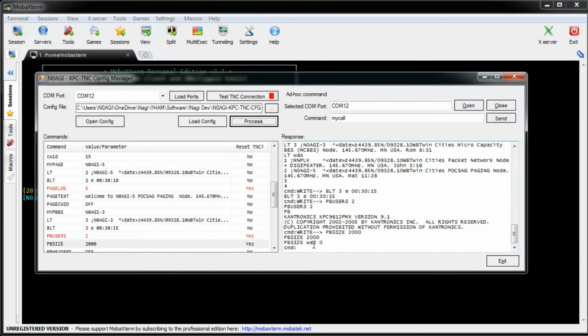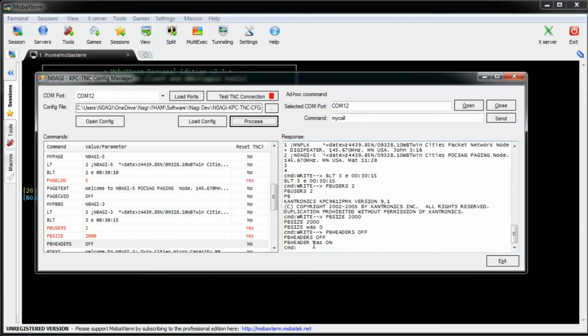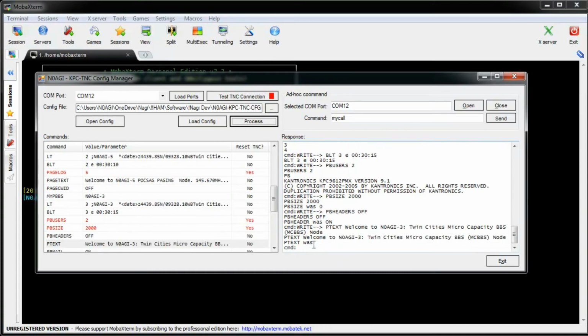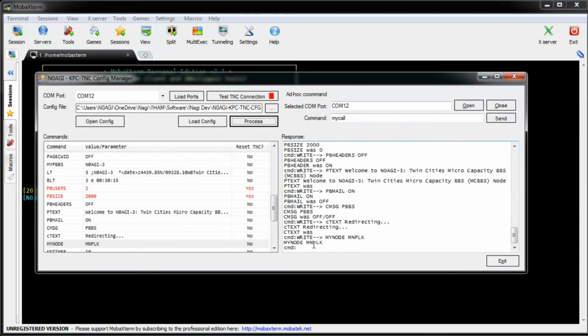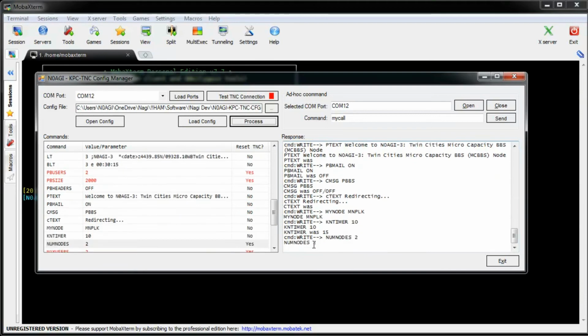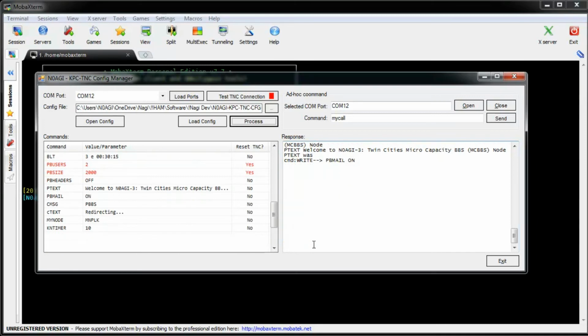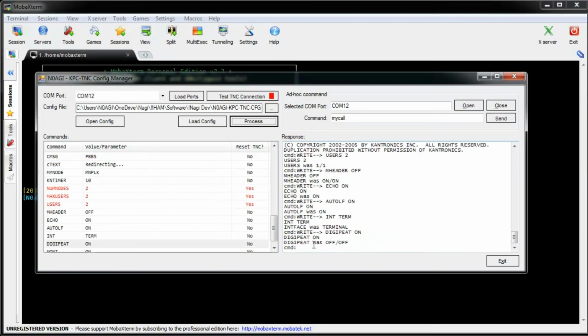And the best part is I can make any changes I want to make in my text file and then just load the text file, my config file, and have it rerun. It's as simple as that. Okay. So it's going through various settings now. Num nodes also requires a reset, so it's waiting for reset.